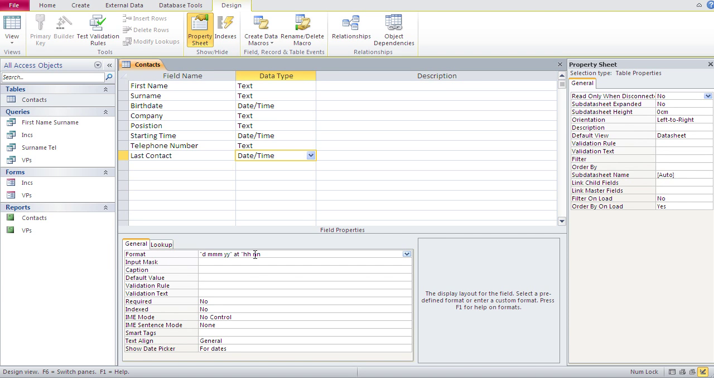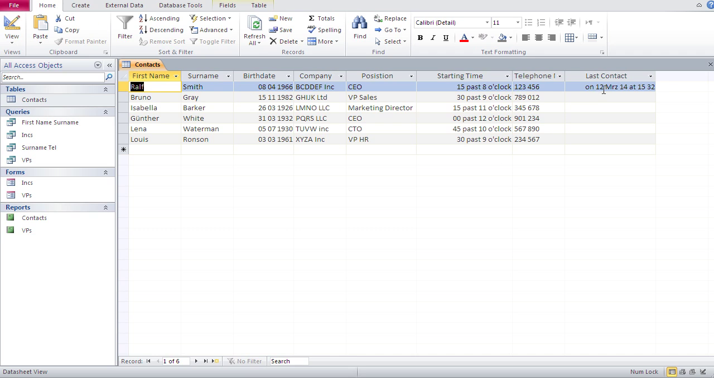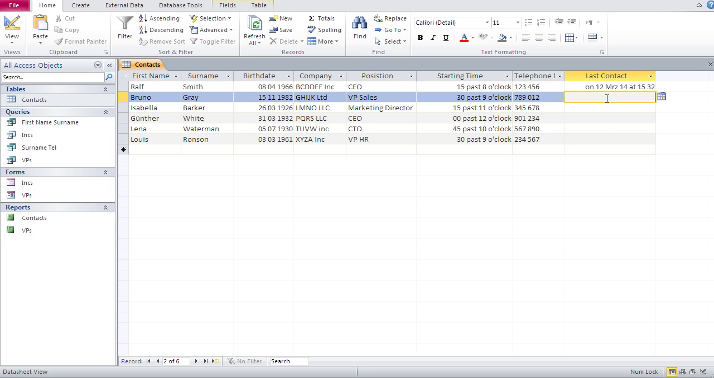Let's check it out. And here we are on 12 MRZ, short for March in German, 14, that's the year, at and such time. So you see, it's basically nothing new. We're just combining what we learned from date formats and time formats, combining them all in one field. And like I said, the input is always first the date, space, and then the time. And then you see, once I get out of here, it automatically gets that format I gave it.